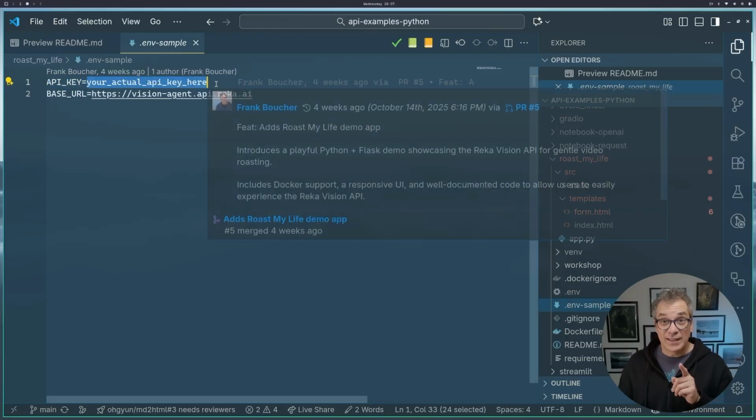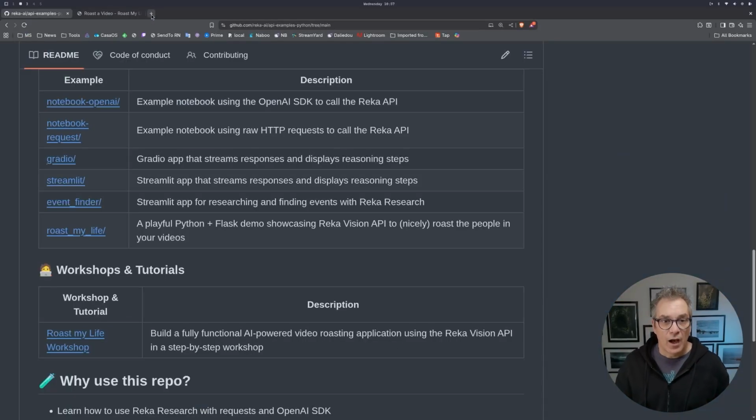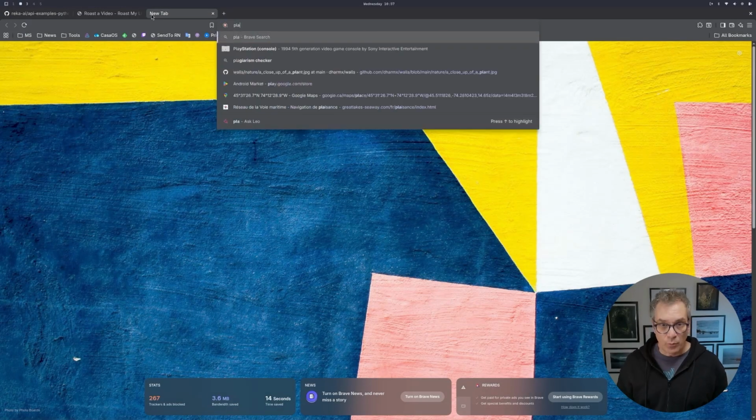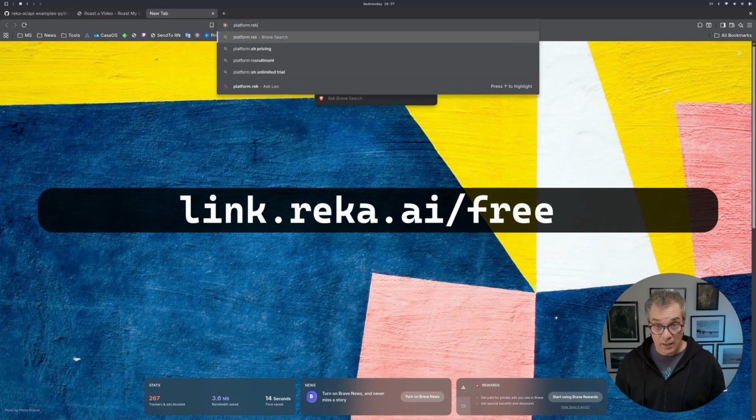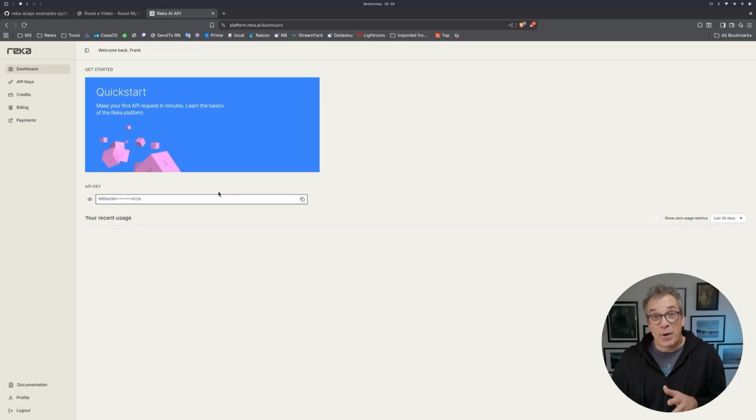To get a key, it's very simple. Again, I will provide all the links, but you go to platform.reka.ai and you get your key from here. Very easy. And by the way, it's free. You have $10 every month for free with this key.